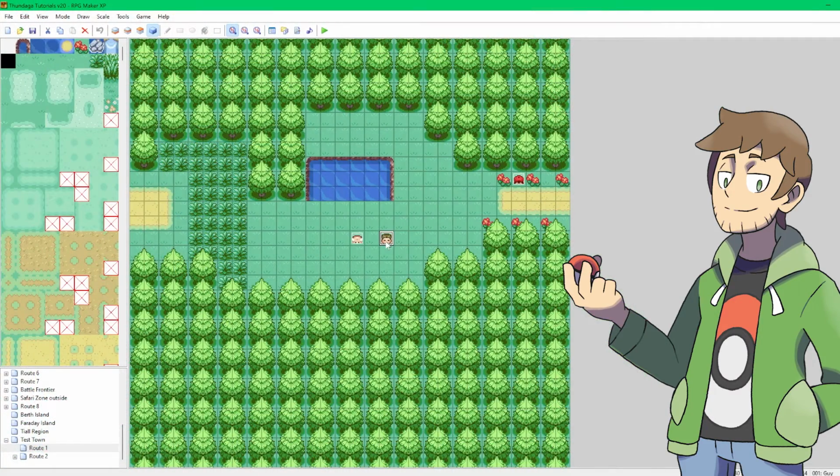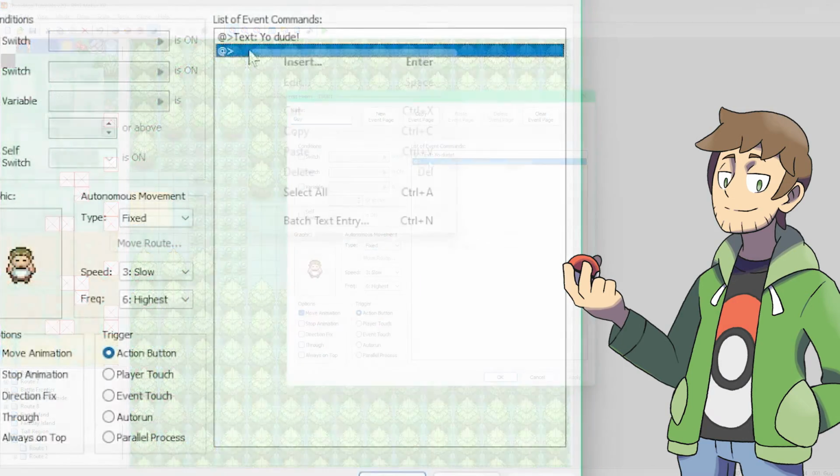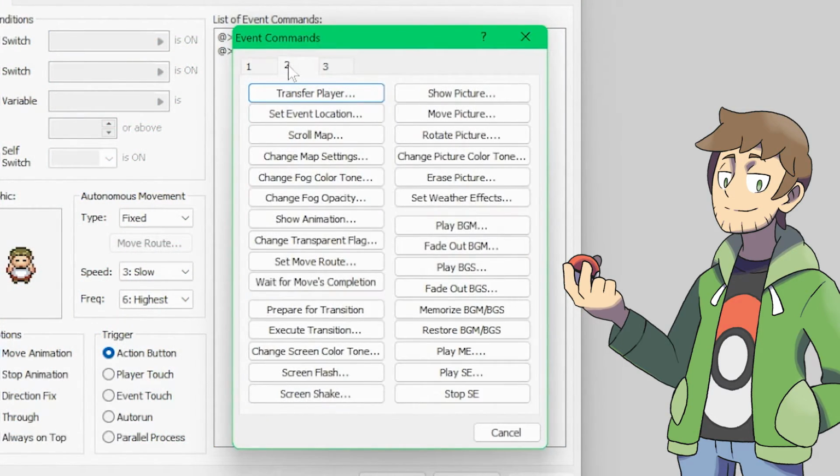We can also easily play audio with events. On the second event page, if we go to Insert Event Commands, there's Play BGM, Play BGS, Play ME, and Play SE.